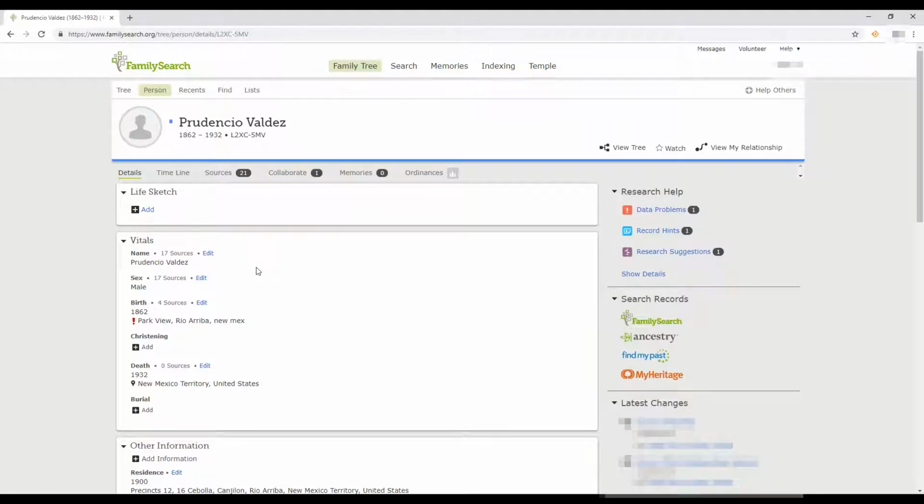Let's just view the detail page. So life sketch is still the same. Vital information now looks a little different. Instead of having to click on the name and then the edit over here, the edit's now always right here and showing. Then sometimes you'll see a little exclamation mark. This is actually the data problems. So if you had data problems over here in your research help section, you can see it over here, but now you can also see it where it is on the person's page.